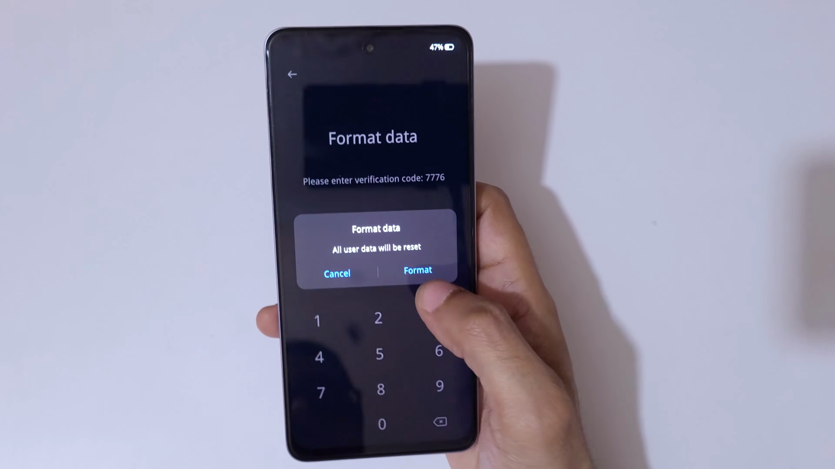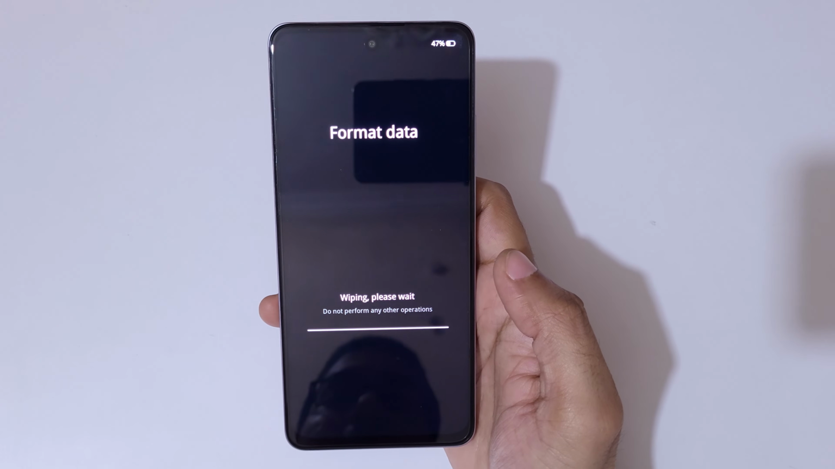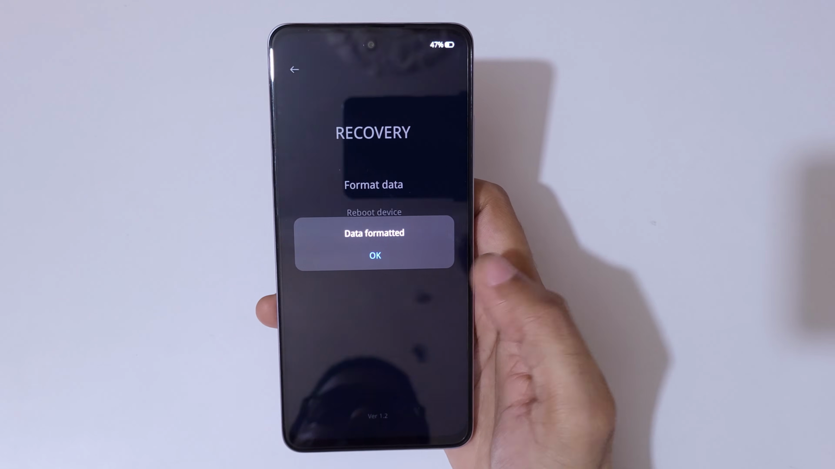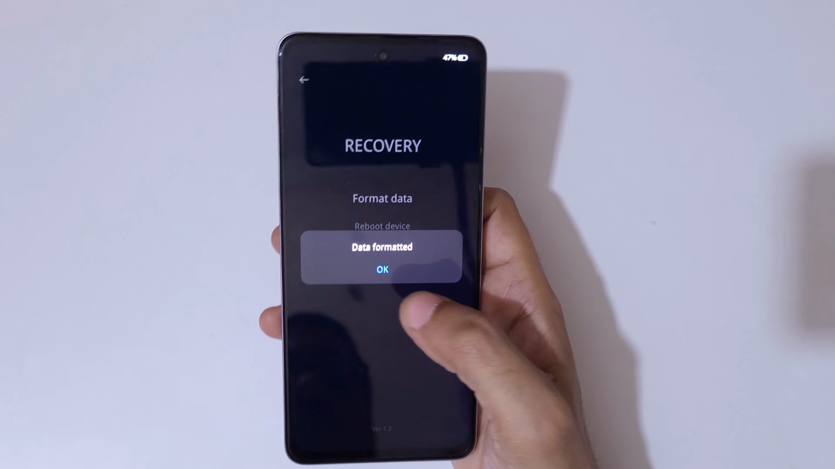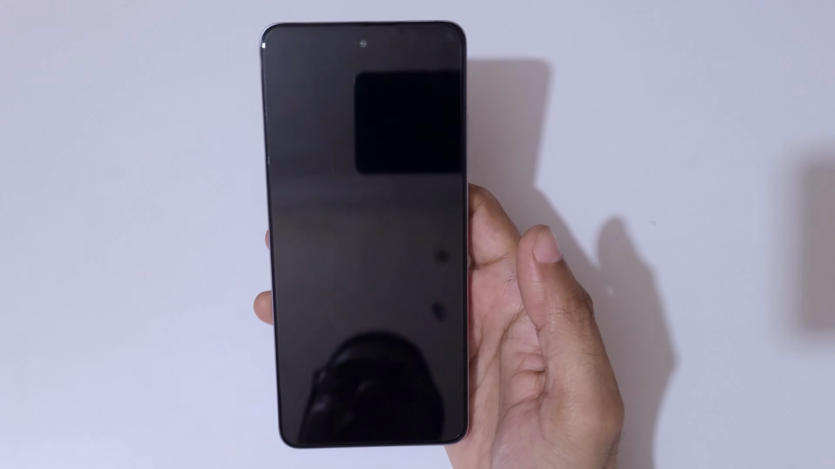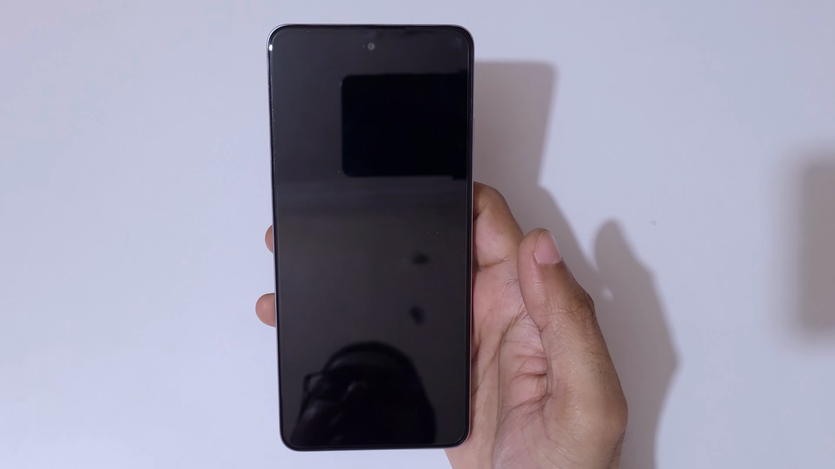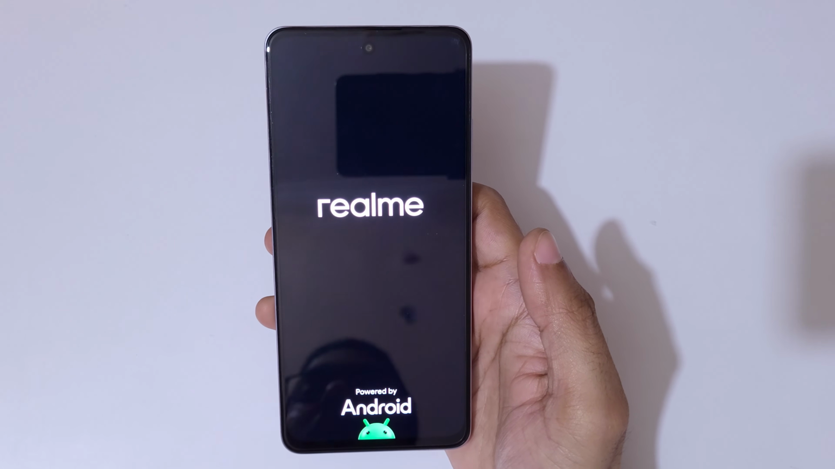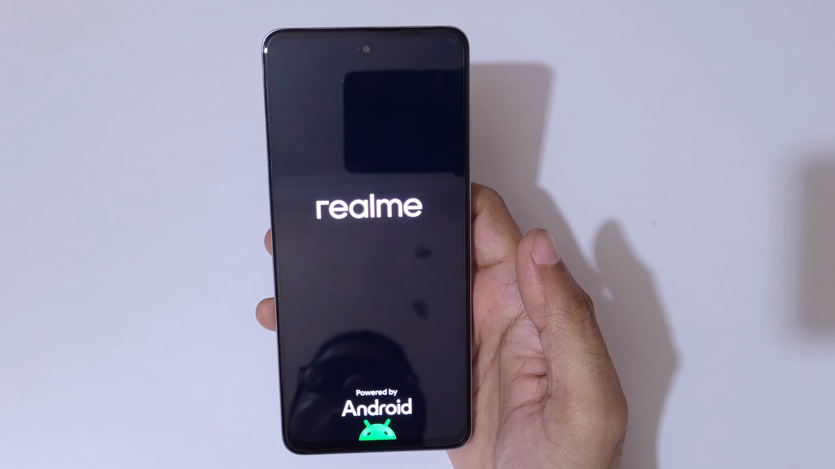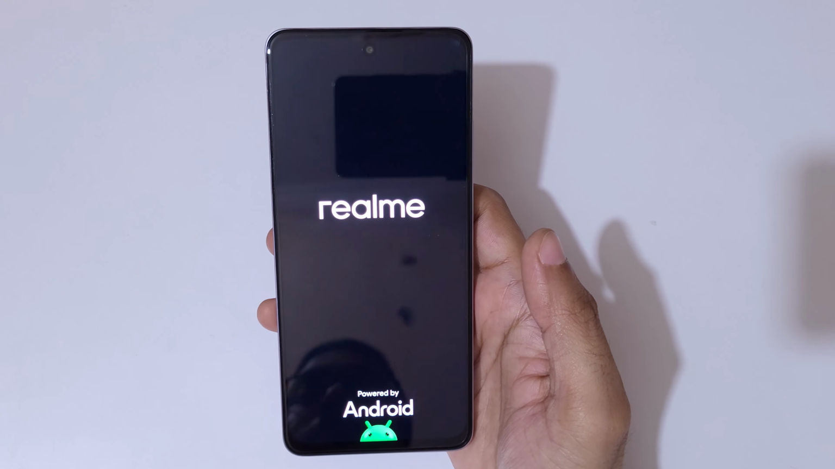And you can see format data, all user data will be reset. Now simply tap on format. Wiping, please wait, do not perform any other operations, and you can see data formatted. Now tap on OK. After hard reset, it might take some time to boot up the device, and it might again ask for password, pin or pattern. Use Google account to unlock the phone. So guys, this is the method to unlock Realme phone if forgot password.